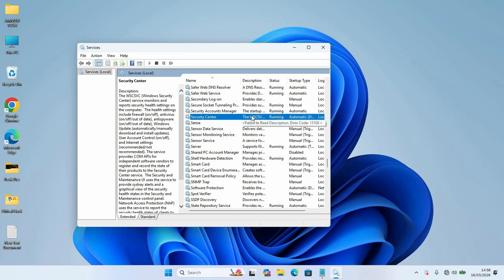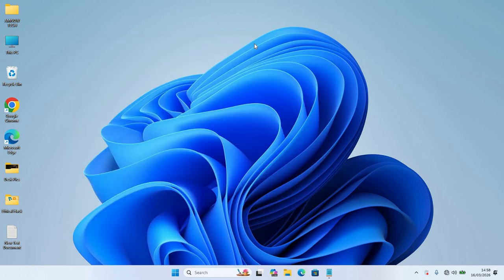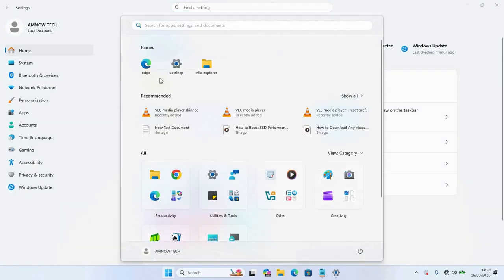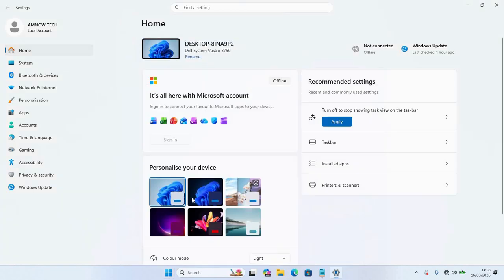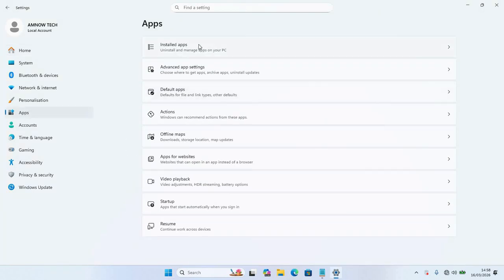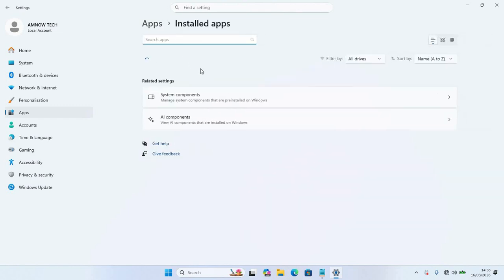Once we have seen that our Windows Security is running, and it still gives you issues when you open it, maybe by not opening or crashing anytime we open it, then we have to reset it. To reset it, right click on your start button and go to settings, or you just click on start, and then we have the settings here. Once you come to settings, click on apps, and then click on installed apps.